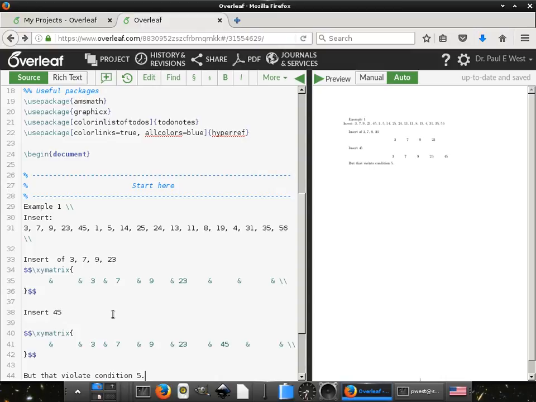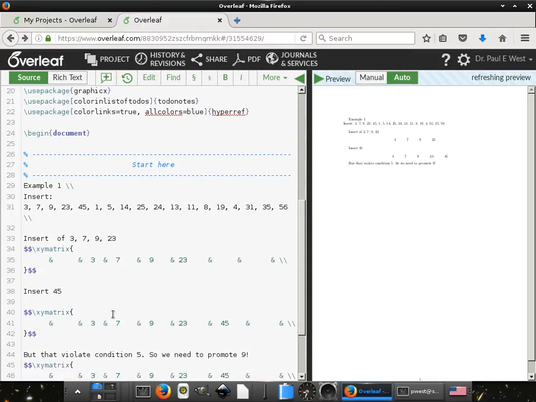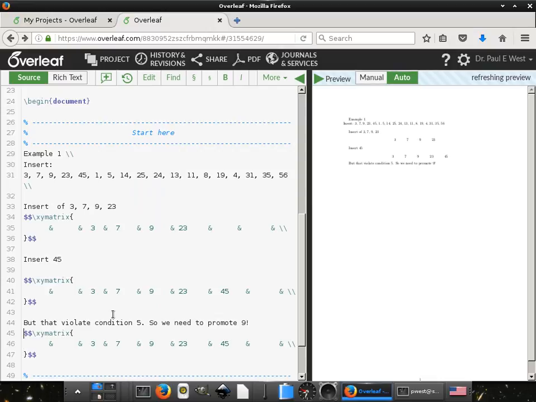All right, so it violates condition 5. So what do we need to do? So we need to promote. Who are we promoting? 9. Yes, let's promote 9. So I'll go and copy paste this. I'm so glad I can just copy paste this. All right, so let's take this row, come up here. Let's make another row. This time let's get rid of 7, the 3, the 23, and the 45. I'm going to get rid of this 9 right here.